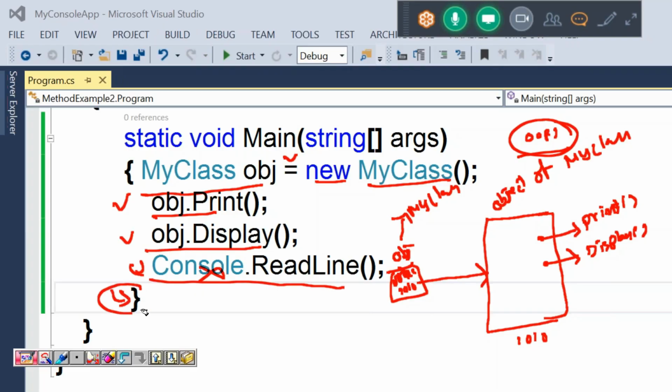Once it encounters the closing brace of the main method, on behalf of the main method there is a local variable. What is the local variable here? obj. The variable will be destroyed. Then the object becomes what? An unreferenced object. The unreferenced object is going to be destroyed by the garbage collector. That is a different story. Okay, na? So that is the story about this.